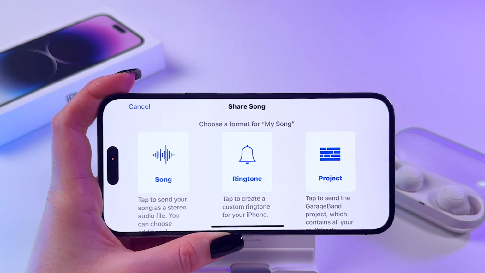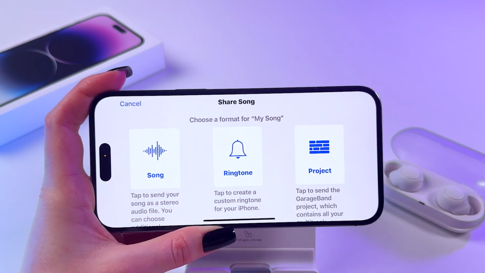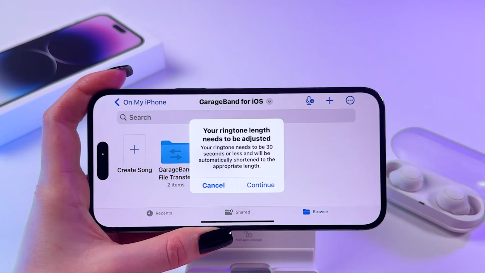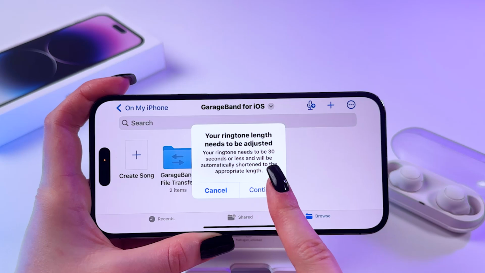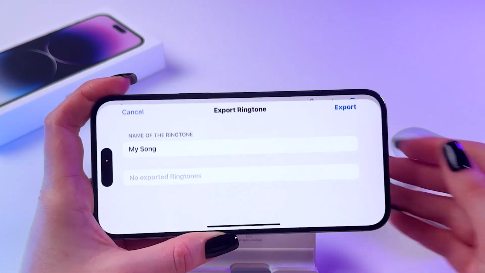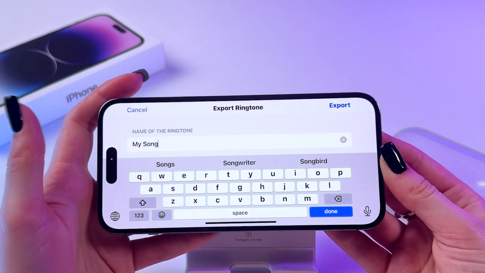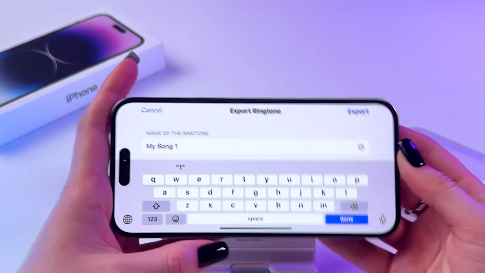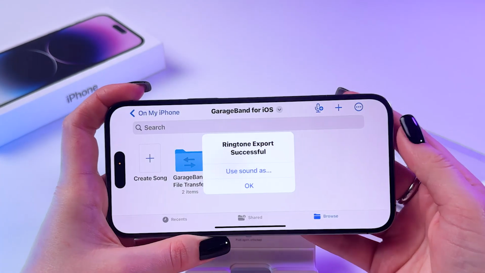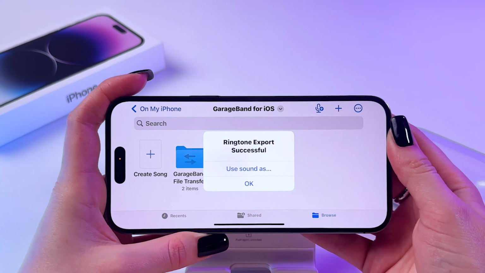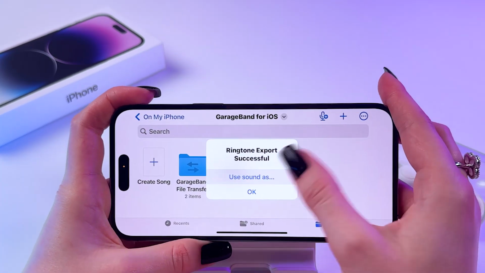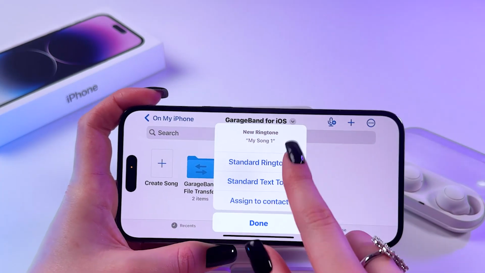Then you should see those 3 tabs, Song, Ringtone, and Project. So of course, we are gonna pick Ringtone in this list and just click Continue to adjust length. Now, just rename your ringtone here and of course click Export. And now you can immediately set it as your current ringtone by clicking Use Sound as Standard Ringtone.